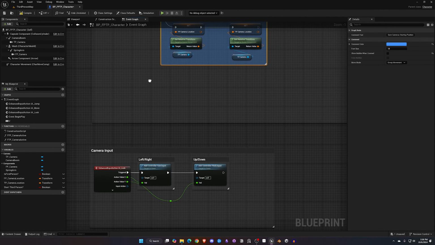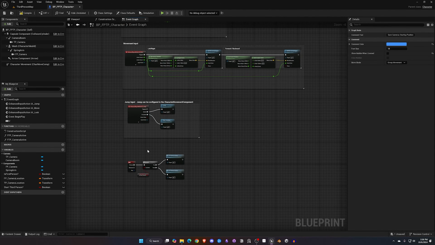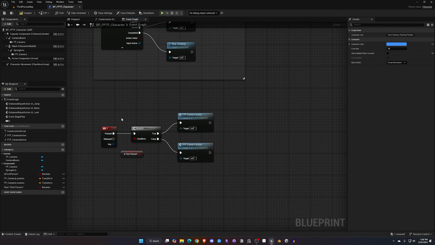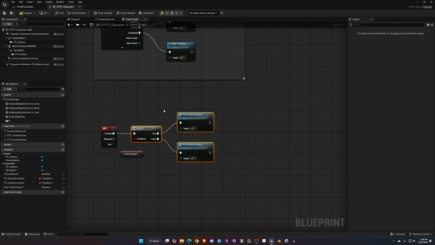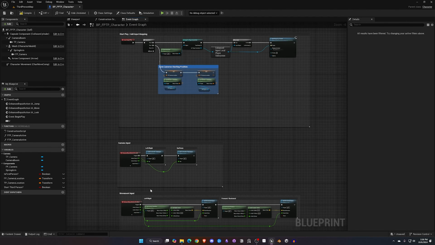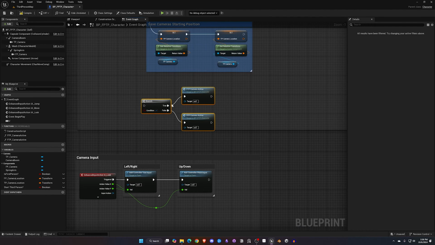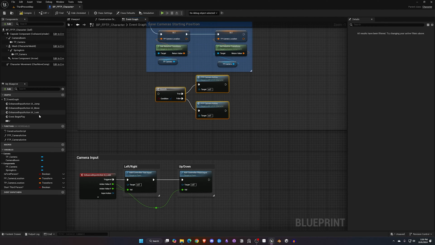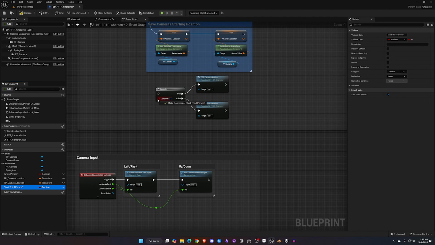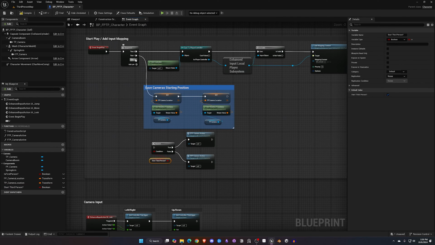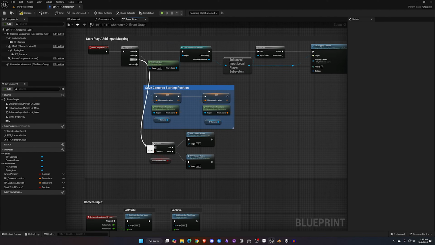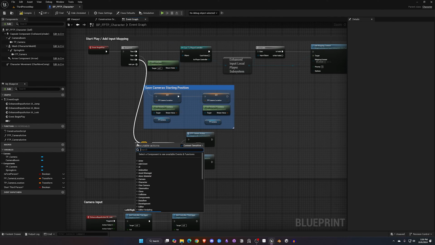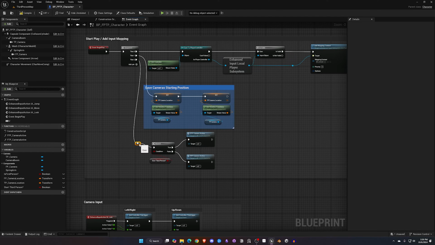Then I can come up here, get another pin. And honestly, we can come down to our testing code, copy this. We just need these three. Copy, go back up to start, and paste these right down here. I'm going to drag out my start third person variable that we just created. I'm going to add that. Then we want to take this additional pin we added to sequence and hook it up there. Move that over.